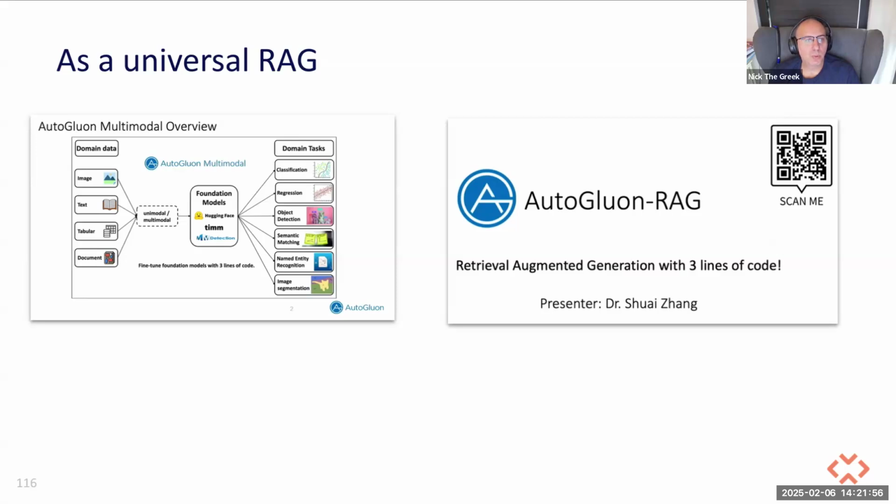Okay, so you can think about predictive task as another modality. So when you talk about multimodal language models, you can have images, text, tabular, document. So these are all the modalities. And then you have a foundation model, and the task could be answer question, or segment an image, or do NER, entity recognition, or object detection, or regression, or classification.